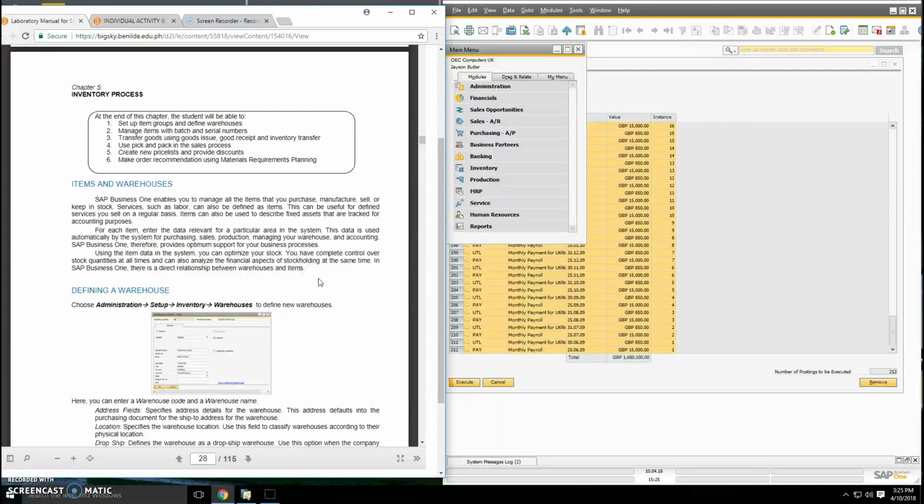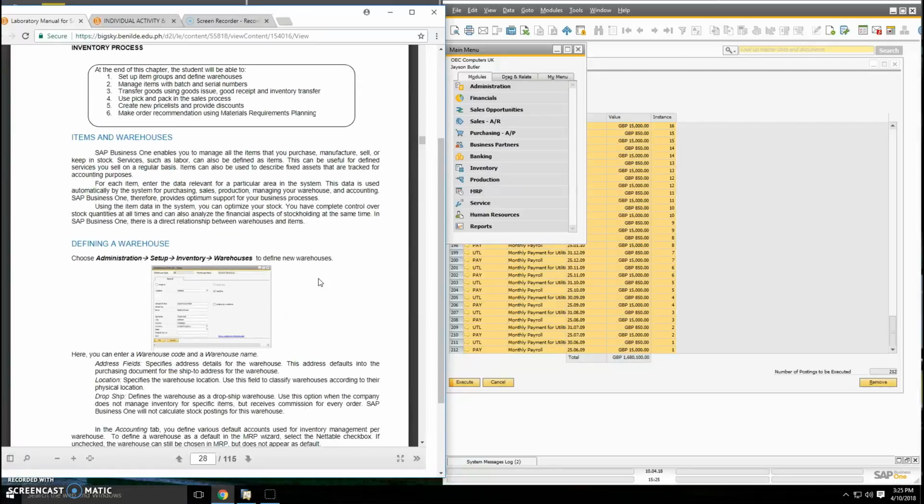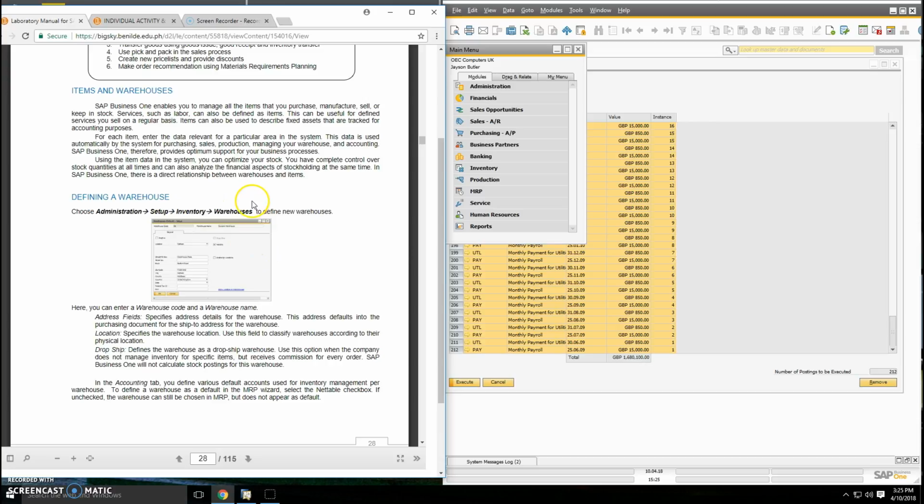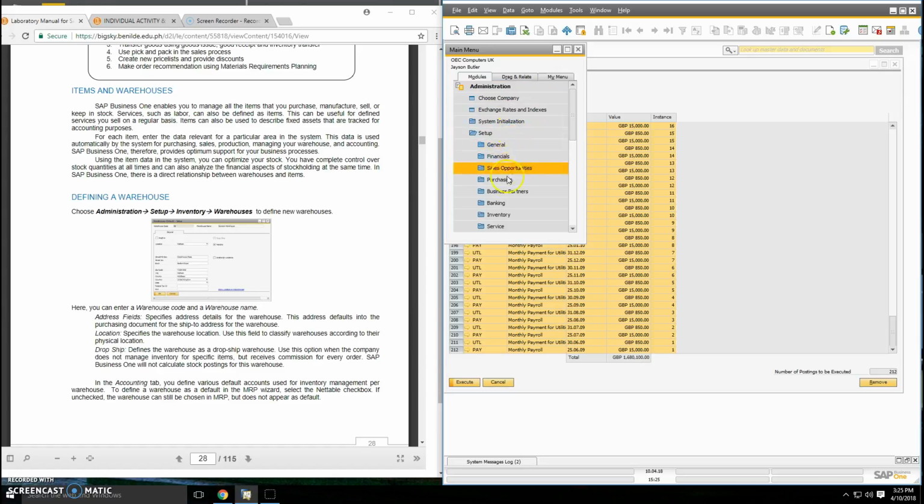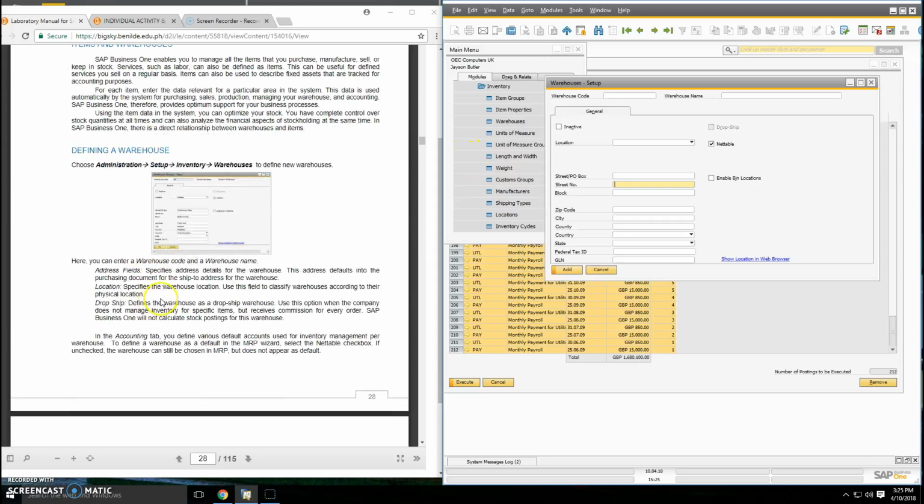In SAP Business One, there is a direct relationship between warehouses and items. Defining a warehouse. So this is how you define a warehouse. You have to go to Administration, click Setup, Inventory, Warehouses. Here you can enter the warehouse code and warehouse name.